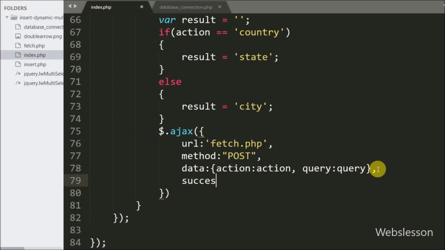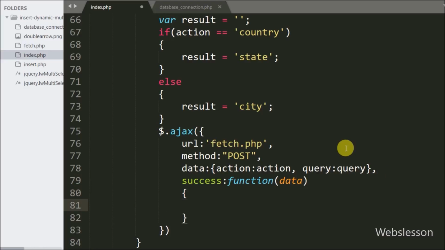Lastly, in this method we have written a success callback function, which is called if the request is successfully done, and it will receive data from the server, which we can access from this data argument. So in this function first we want to fill data into a particular select box. So we have written $('#result') variable with the html method, and under this method we have written data as argument. So it will fill a particular select box like state or city.